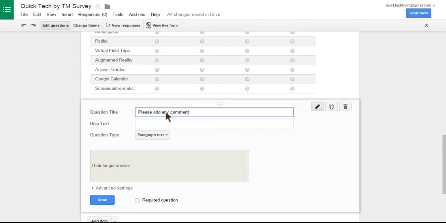So again, if you want to add any comments or give somebody room to write, it's just a good option. And sometimes giving students or respondents a little bit of room to write is good for those who are really motivated to give you some answers.